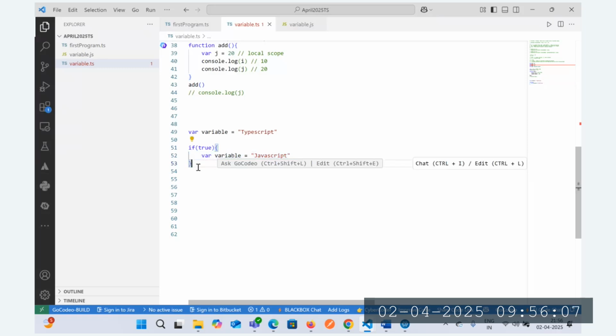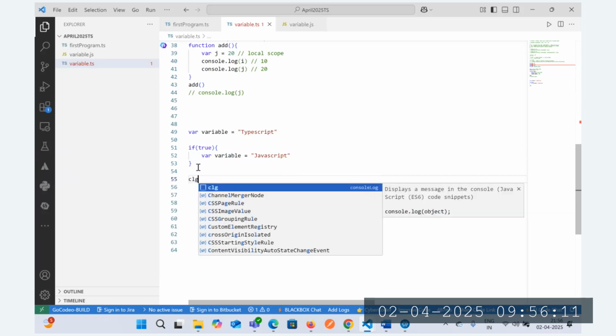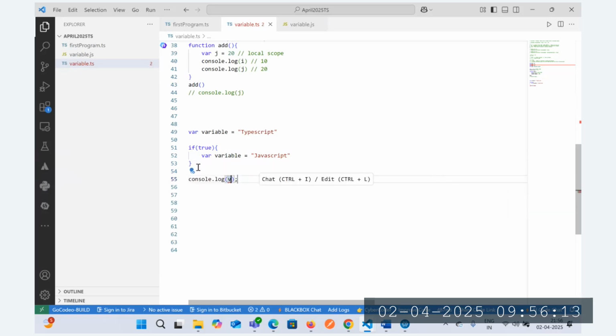In this case, we try to print the variable. Can anyone guess what will be the value of the variable here? JavaScript? TypeScript. Right. Someone said JavaScript over here, because we are using var, it would change it.